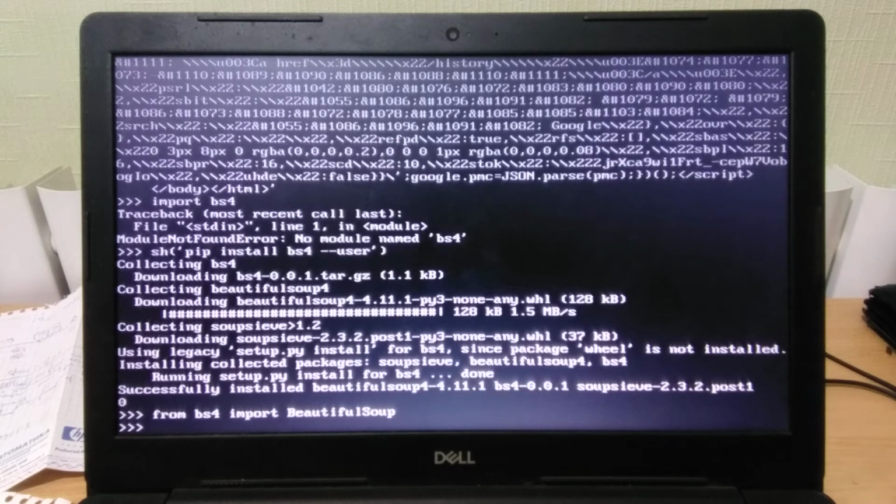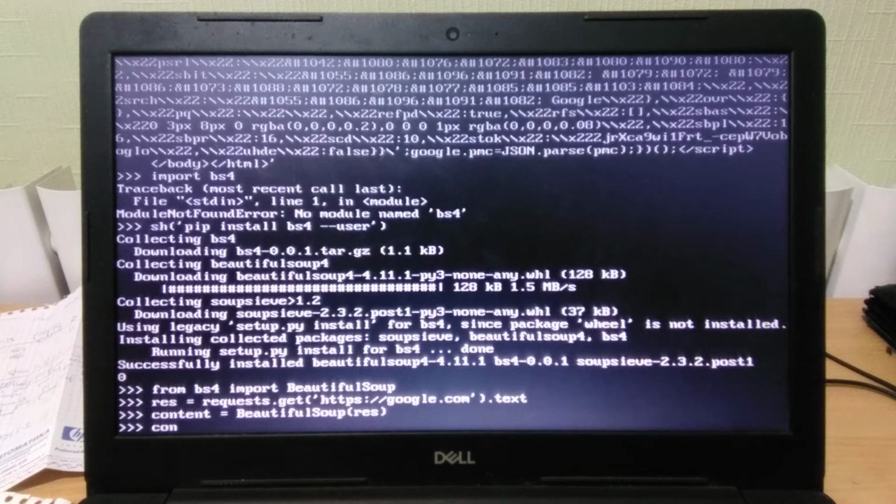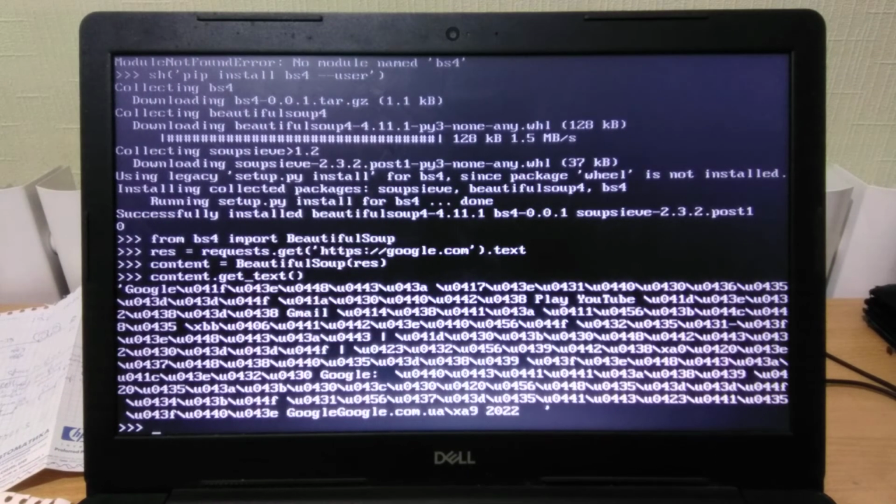And again, let's say response is equal to this request, and now let's say content equals BeautifulSoup of response. And now if we say content.getText, for instance, we get all the text from Google. Some Unicode characters, which are not that greatly supported. But anyways, hopefully the proof of concept shows itself clearly.